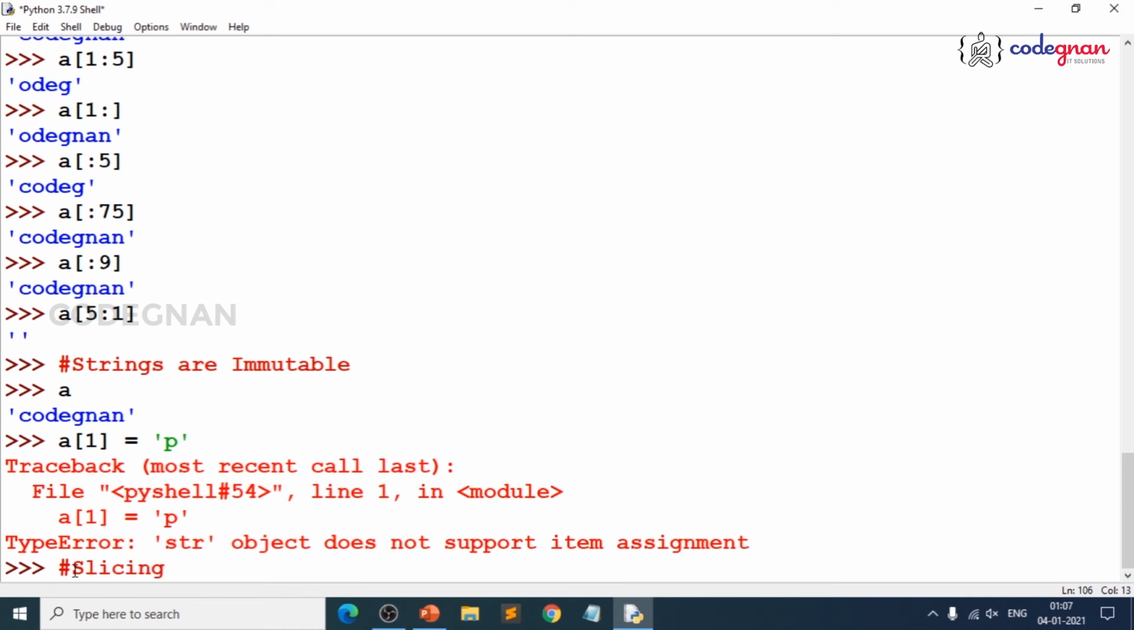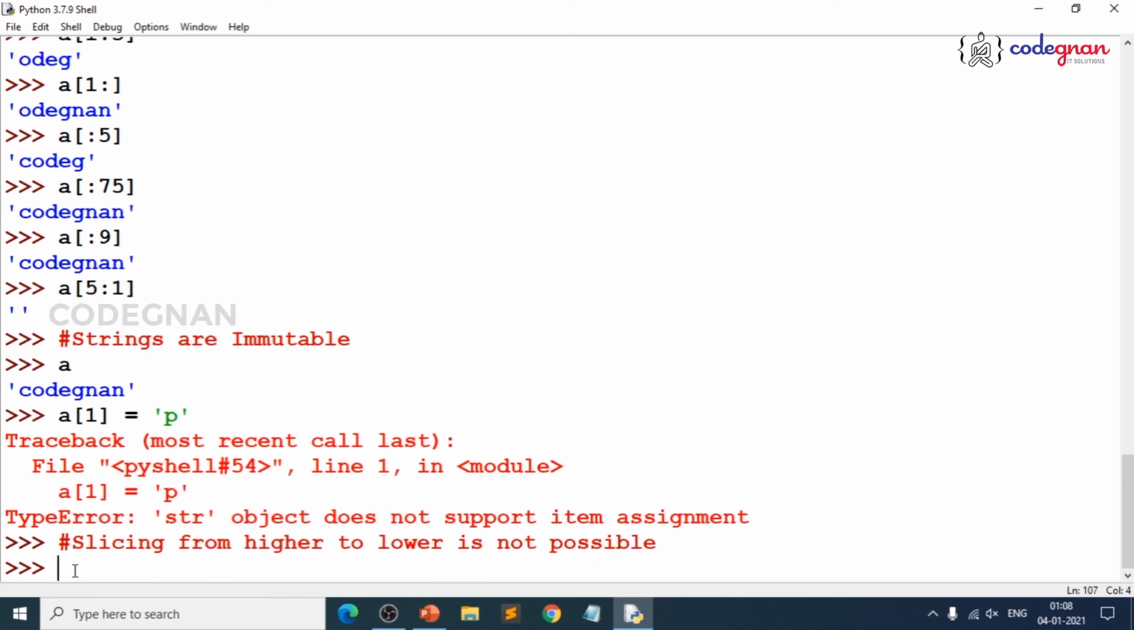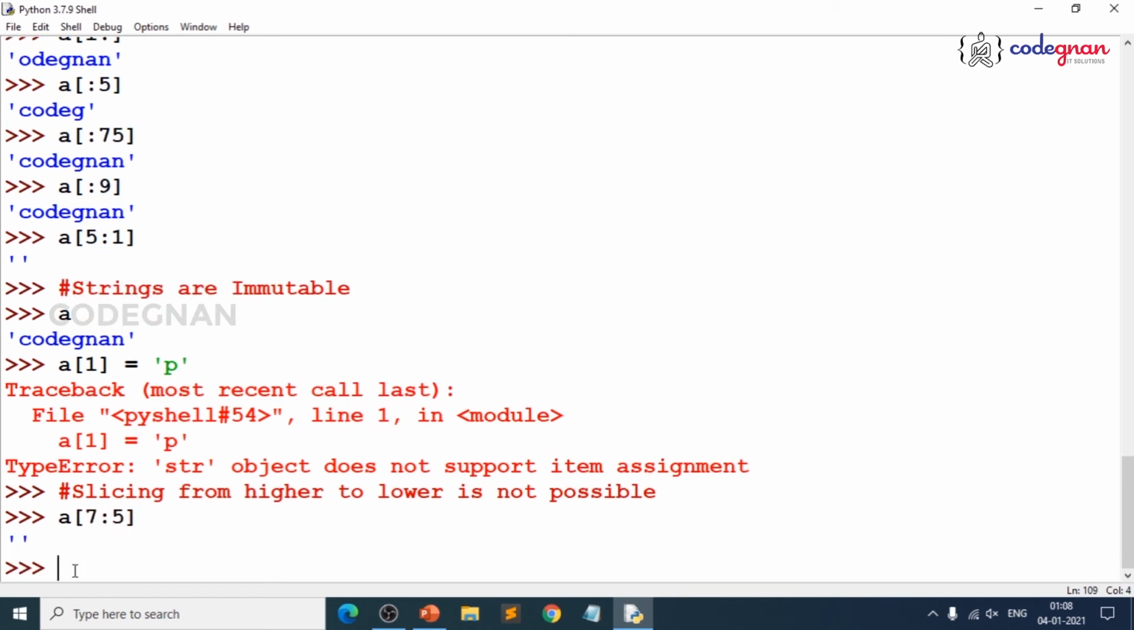Just keep that point simple. Slicing from higher to lower is not possible. That is a key takeaway which you can make. You just make it simple. If you try to go with this, you get an empty string. Empty string also is counted, right?